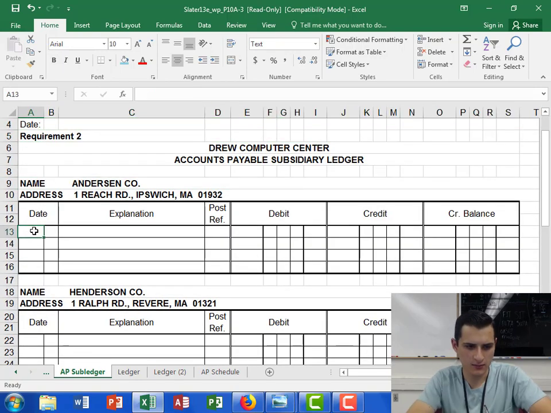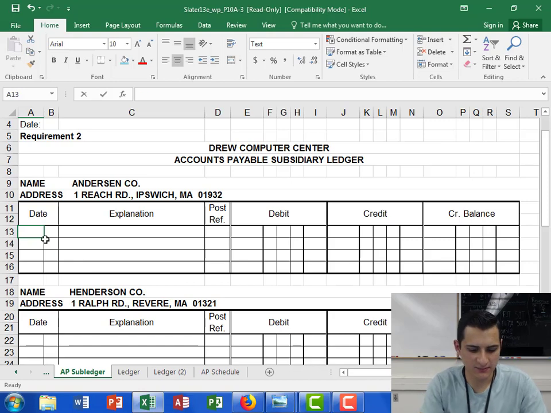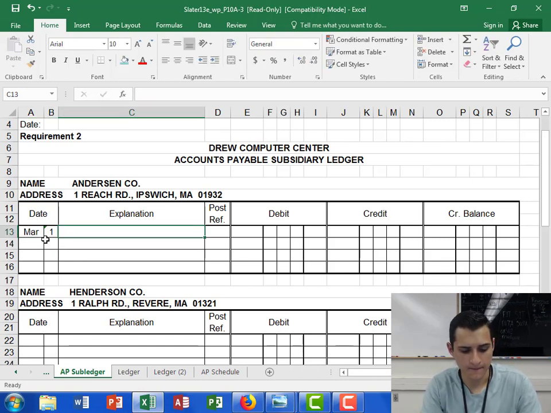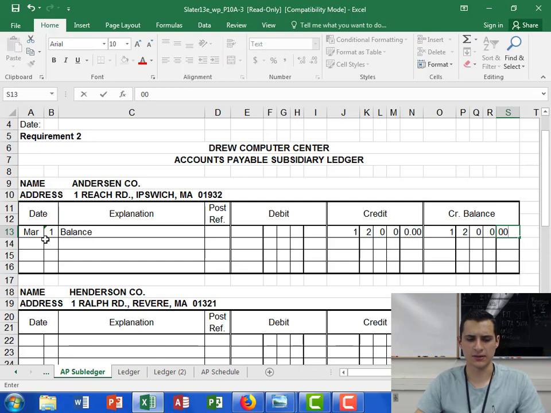So Anderson Company, I believe the date here initially, whatever the date is, let's see the dates, for March. So in this case it's going to be March 1st, and then we'll just put balance. You can even put rollover balance, whatever you feel is comfortable. For the explanation, you would put the balance in there for the explanation. And then we're going to place in the initial amount that we owe to these companies.